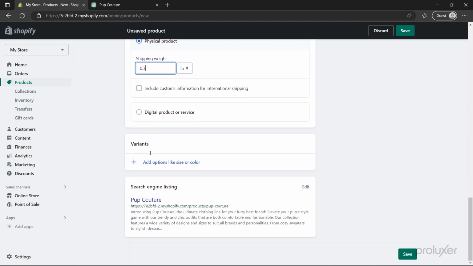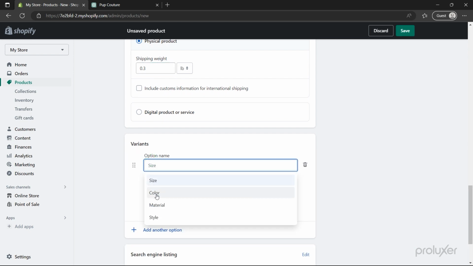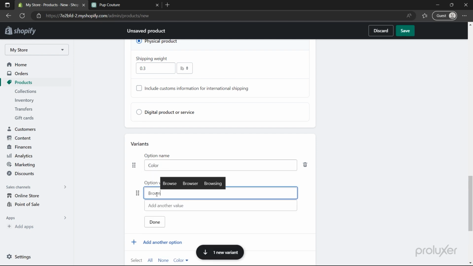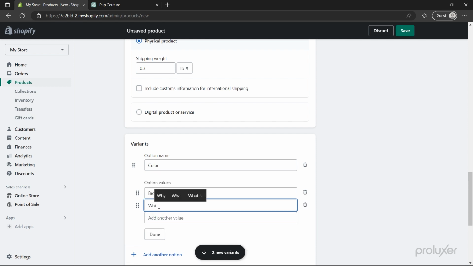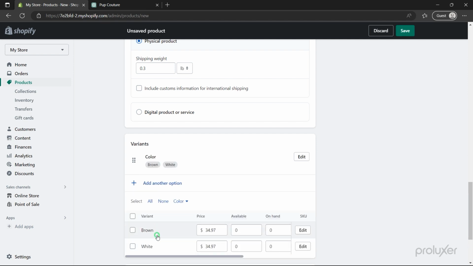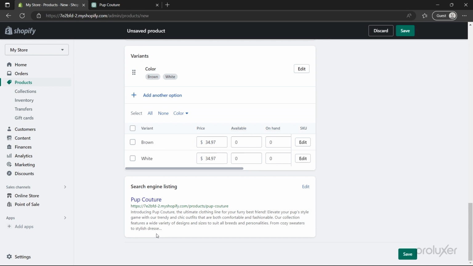Next, you can add variations to your products if you want to sell those in different sizes and colors. For this product, I'll be creating different color variations. So click on Add Options and select Color. Okay, on Option Values type in the colors you're selling, and click on Done. Next, select how many items are available for each variation, then click on Save.